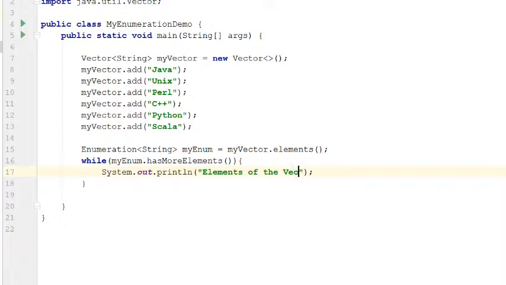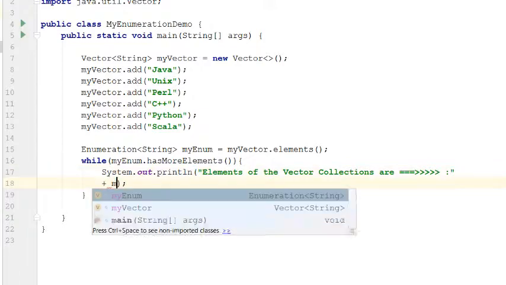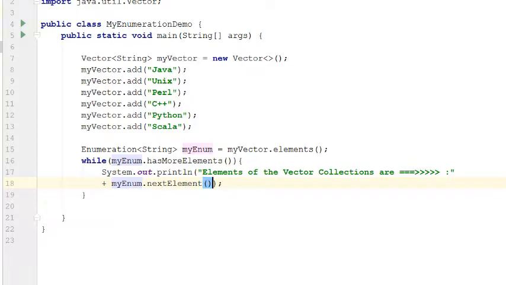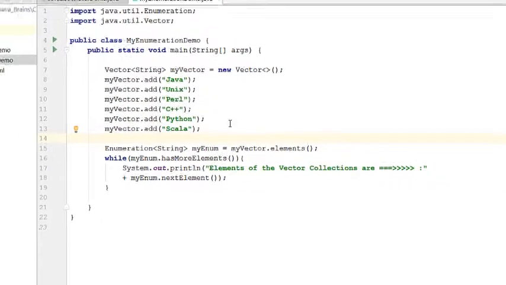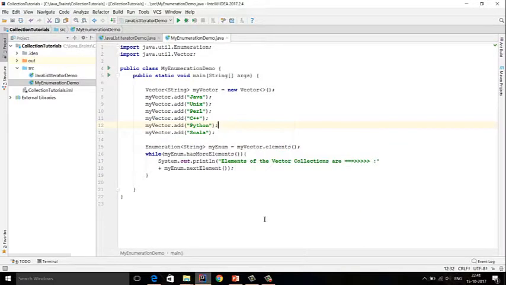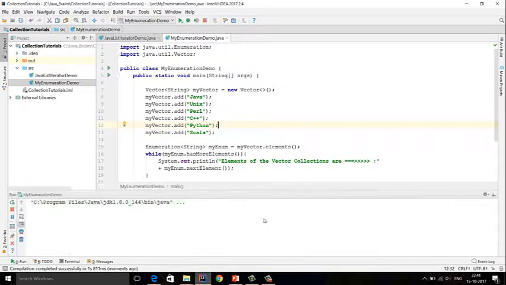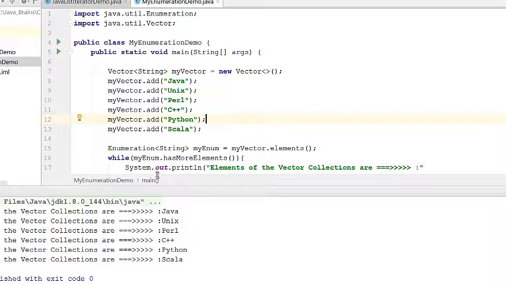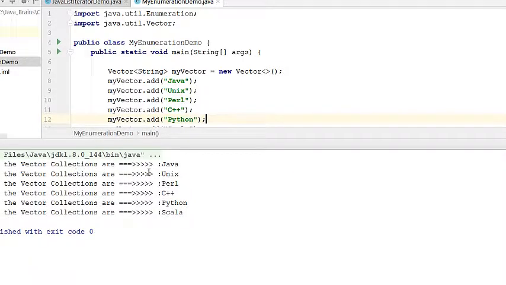What I do over here is change this, and print the elements of the vector collection are, and then myEnum dot nextElement. Just to check it, we can right click and run this program. Here we'll see the elements of the vector collection, all the elements one by one.